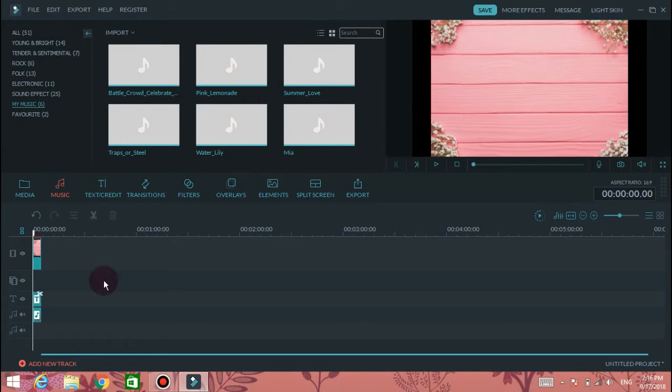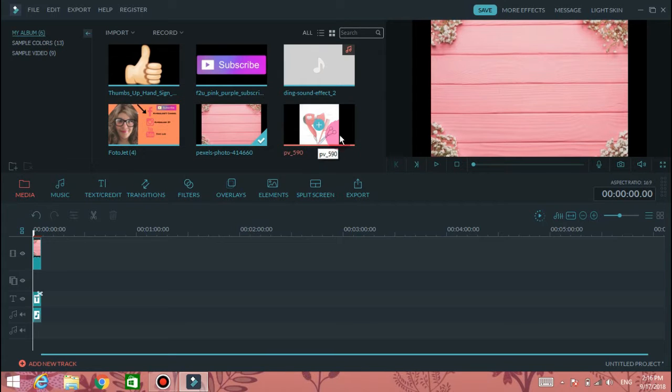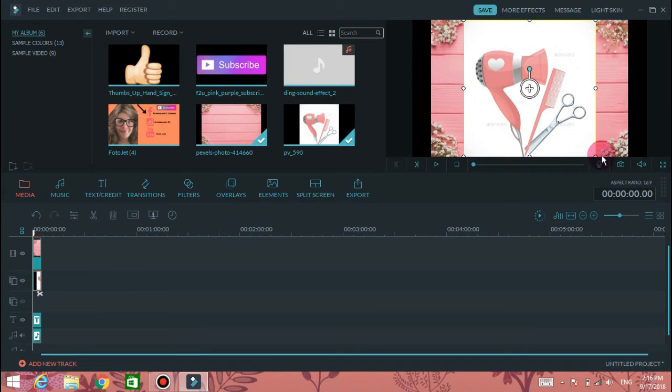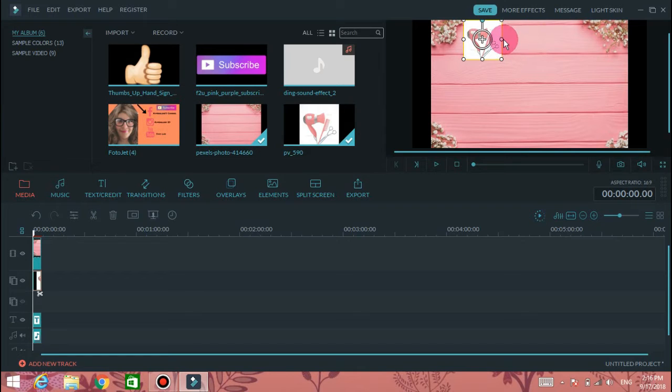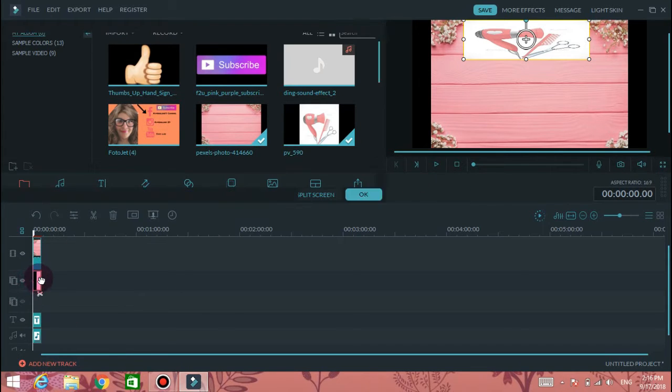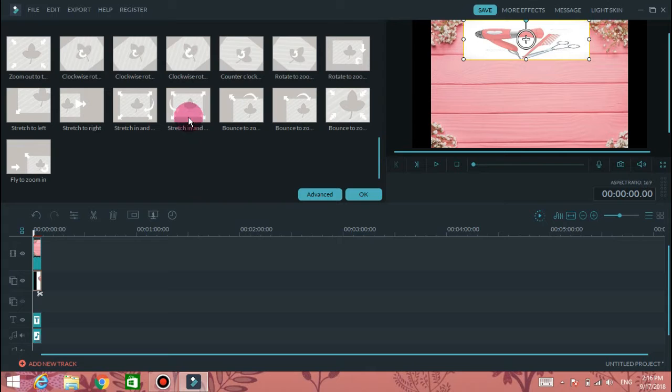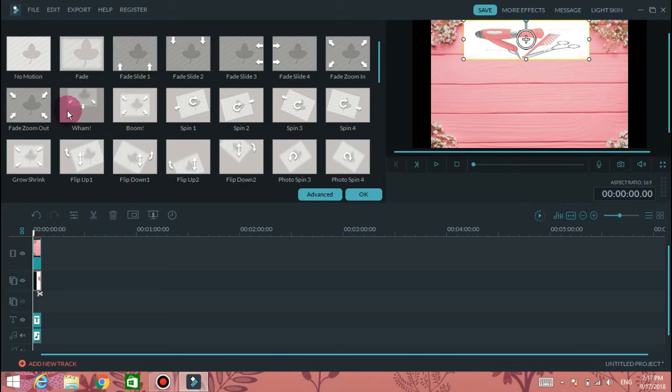Now, if you want to add a picture, like I have this one here, you're going to do the same thing. You're going to drag it and put it down there. And from here, you can make it smaller, or bigger if you want to, like that. And what you do is double click the picture, and here you can do little motions. You can do it stretching out, or you can do it clockwise, however you want to do it. I just like mine simple, like that.